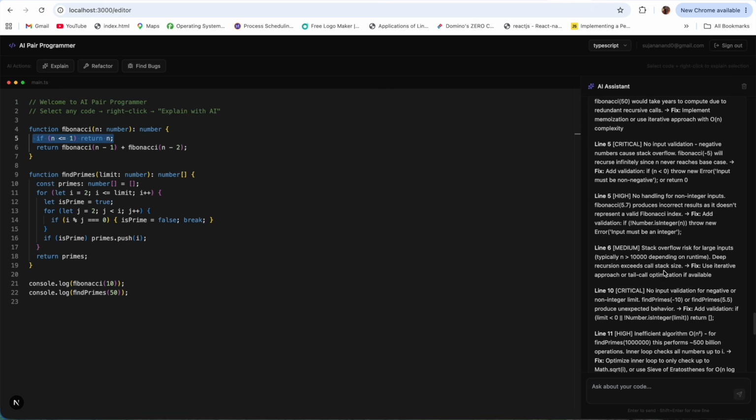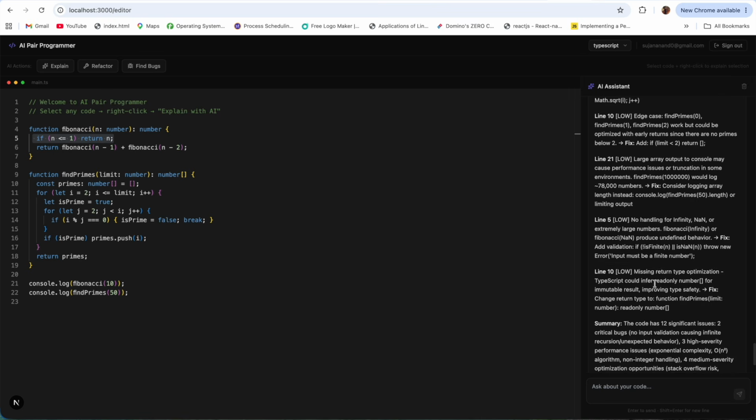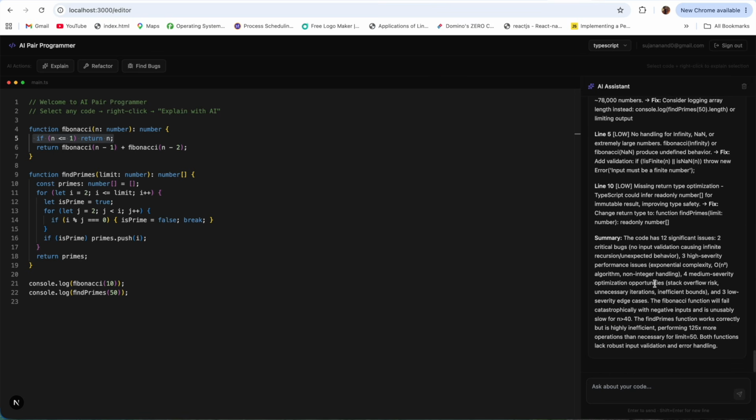Okay. So next we have no handling for non-integer inputs. You can go through this. So similarly, we have all of the bug fixes that can be improvised with respect to this particular code. So that's how it's going to work.